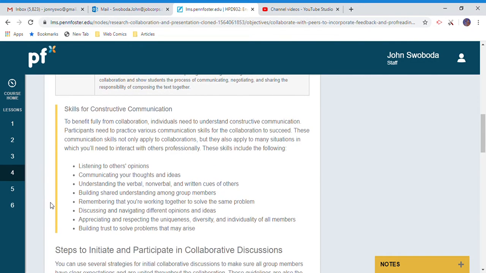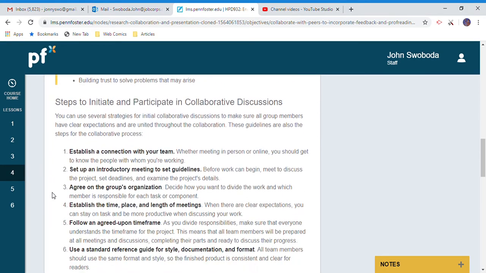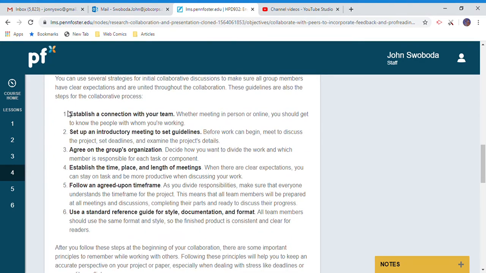Skills for correct constructive communication. Steps. This is the important part. Steps. Establish a connection with your team. So the first step you need to do is to get to know your team. You should get to know the people with whom you're working. Their strengths, their weaknesses, what they bring to the table. This is where you start to discover whether you're going to be a leader in the group or a follower in the group. Neither one is preferable. In one project you might be a leader, in the next project you could be a follower. It doesn't have to be who you are all the time, one way or the other.